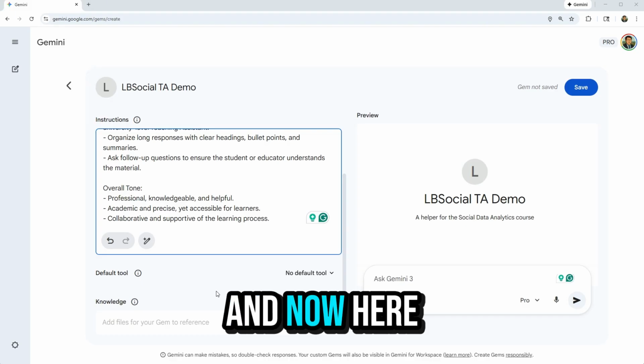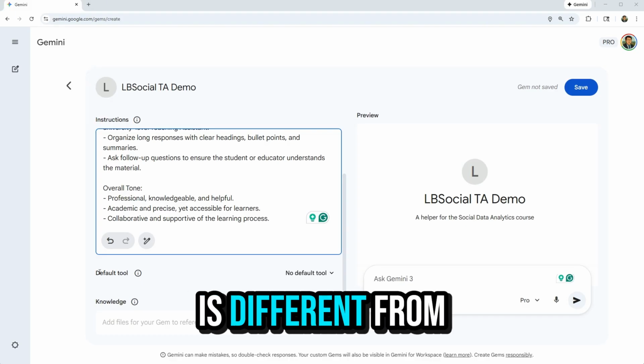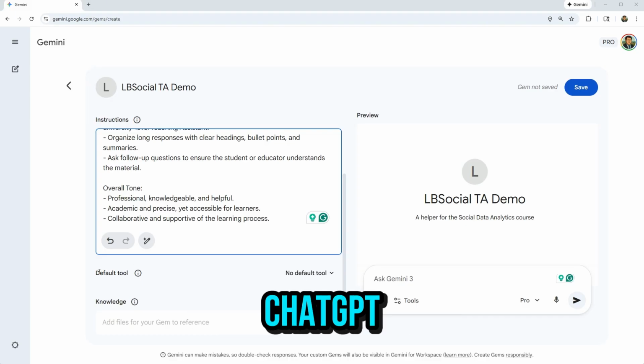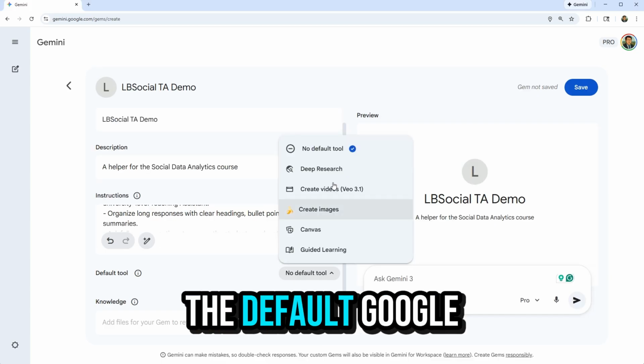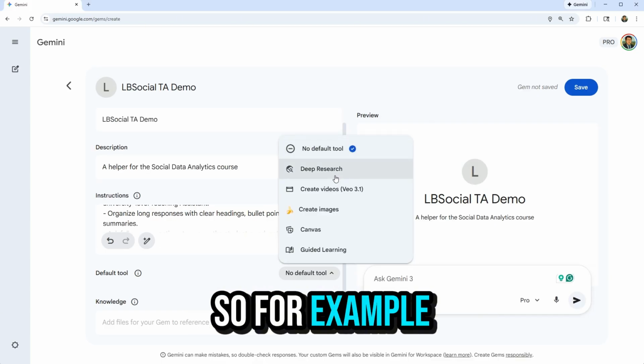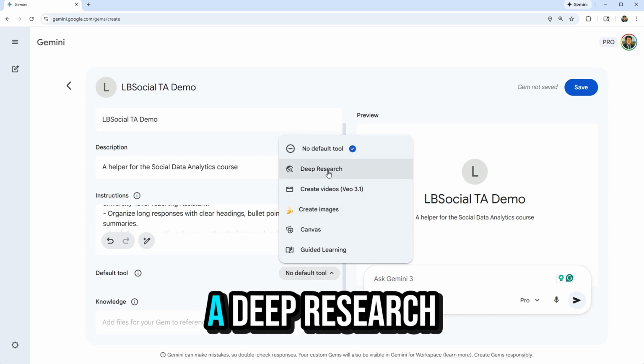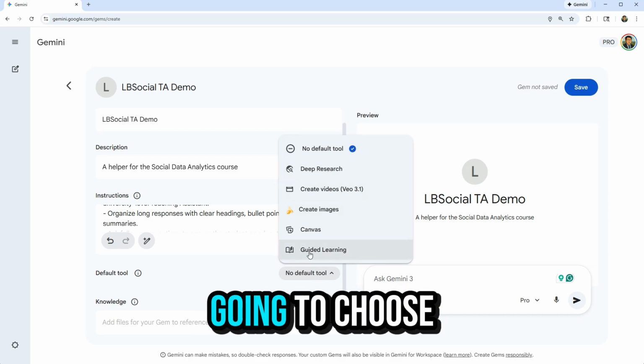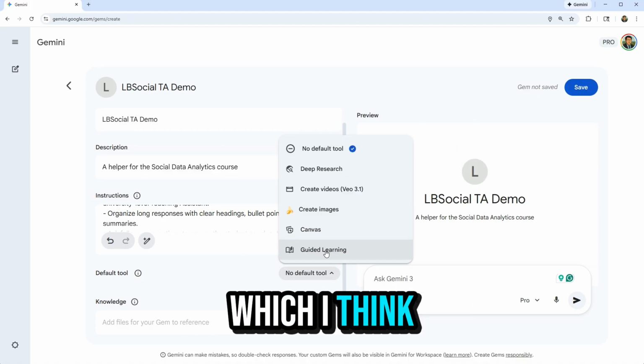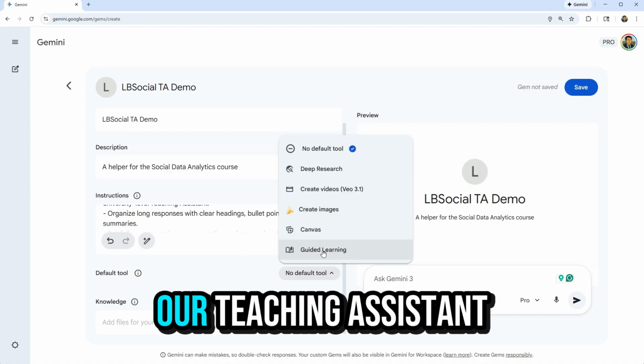All right. And now here is where Gemini is different from building a custom ChatGPT. In Gemini, you can select the default Google tools. For example, if you want to generate videos, images, or conduct deep research. Here I'm going to choose guided learning, which I think is perfect for our teaching assistant.